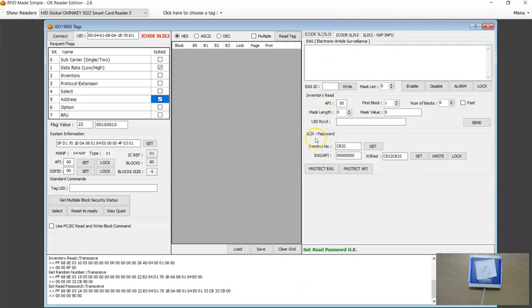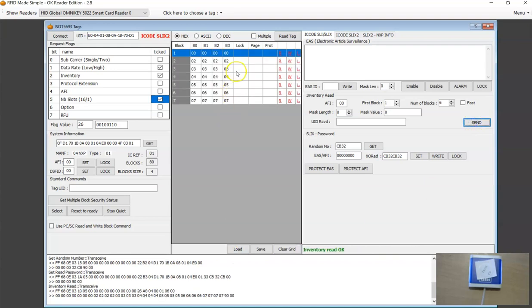Go back to the inventory read command. Here I'm going to now send this command. No, sorry, you have to set this inventory and the slot and send the read. Look at that. Now we are able to read. So you just saw how to send the inventory read command in a SLIX2 tag when there's a read password. It's a very interesting example.